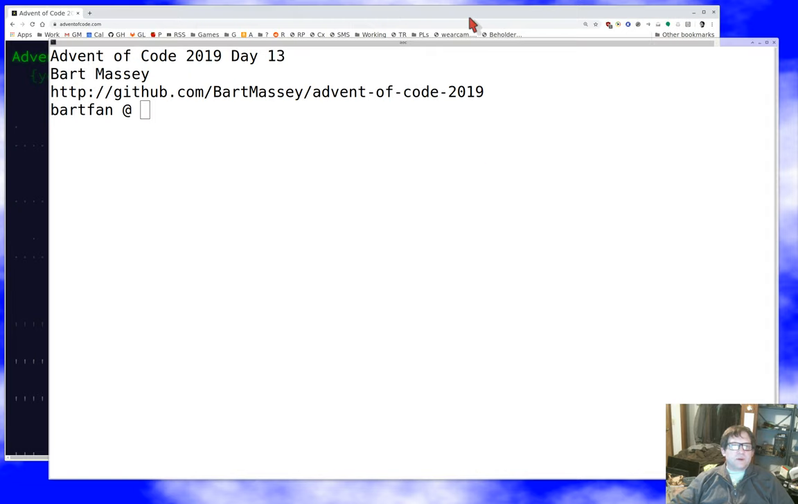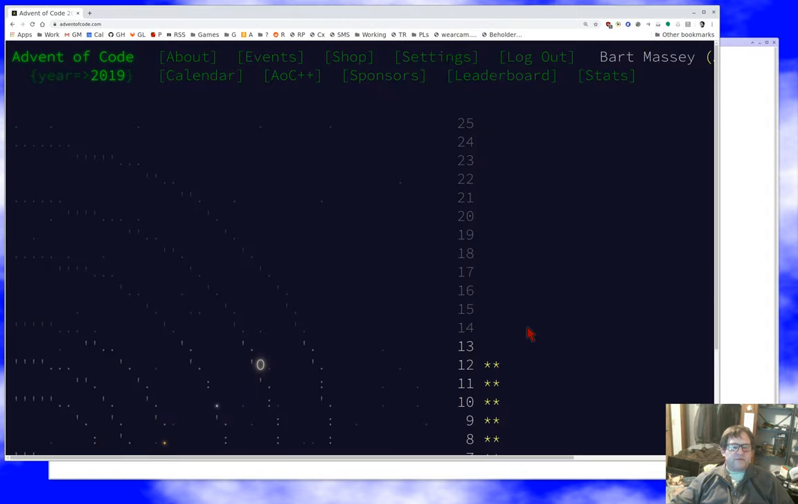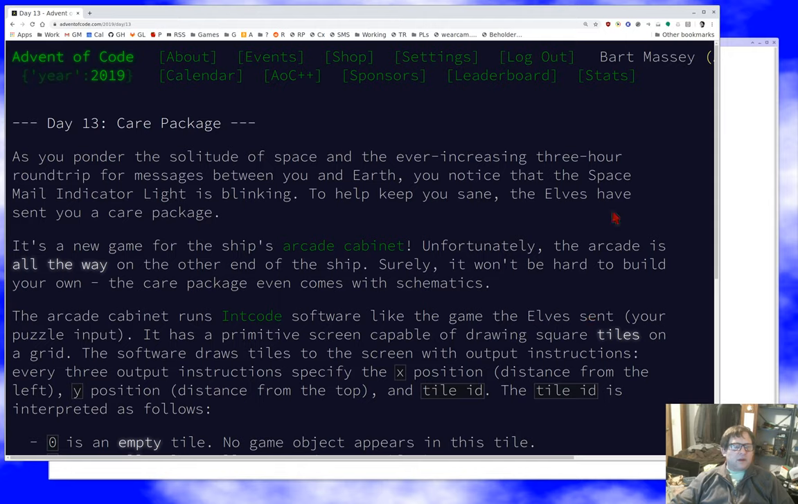So let's see what we got. I think we should be up. We are in fact up. As you ponder the solitude of space and the ever-increasing 3-hour round trip, you get a mail indicator light, a care package, an arcade cabinet, exciting. The arcade cabinet runs Intcode software.